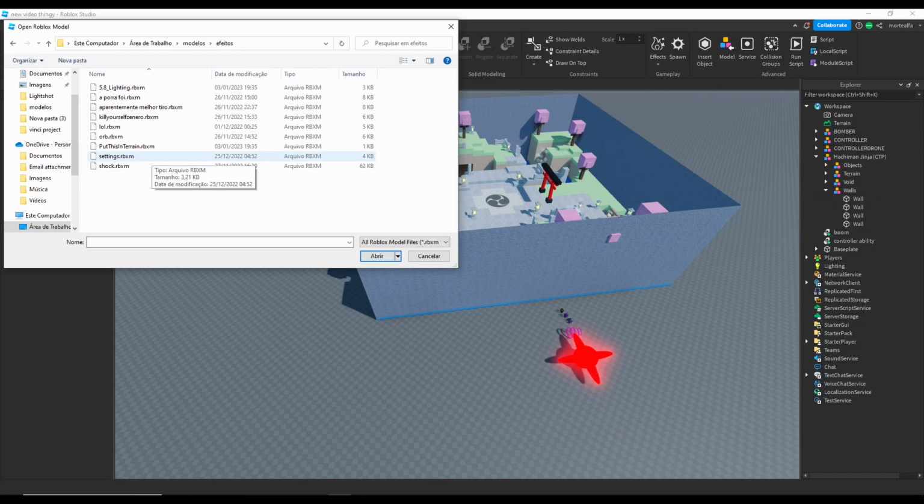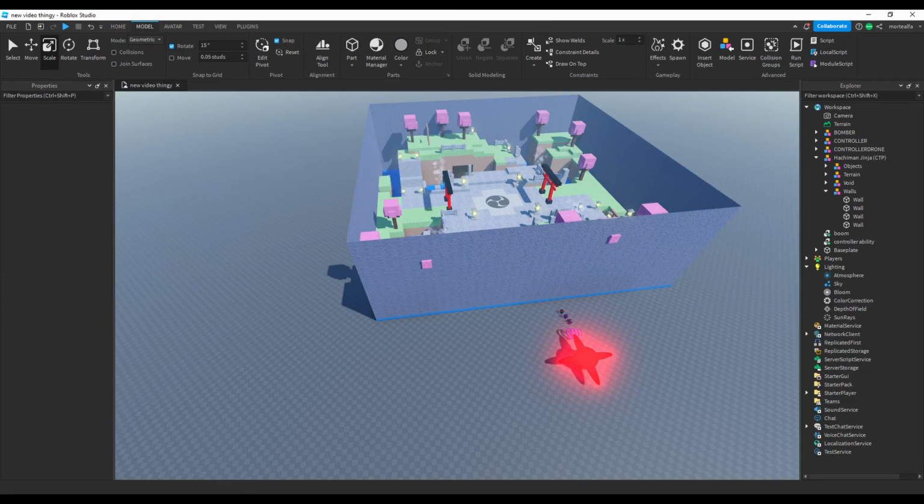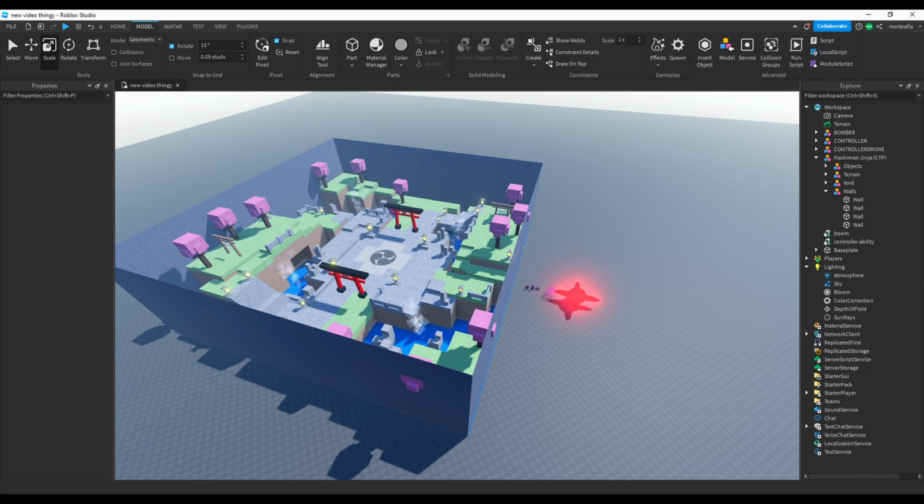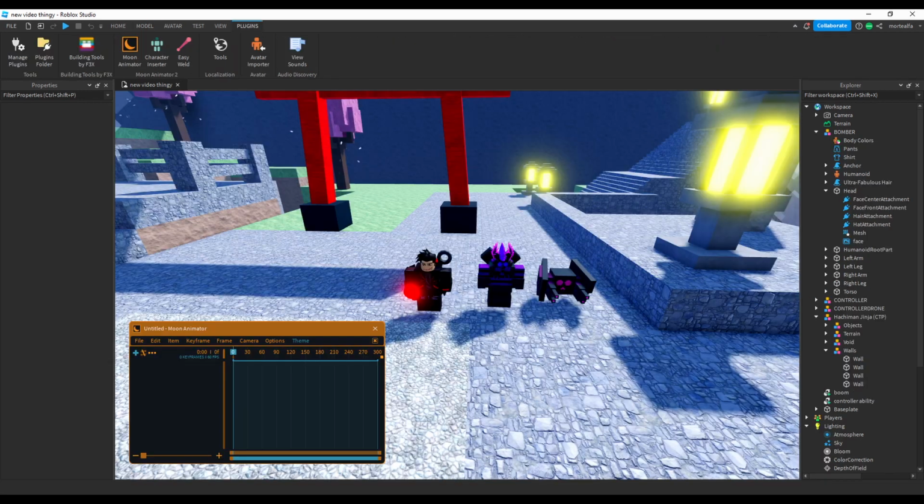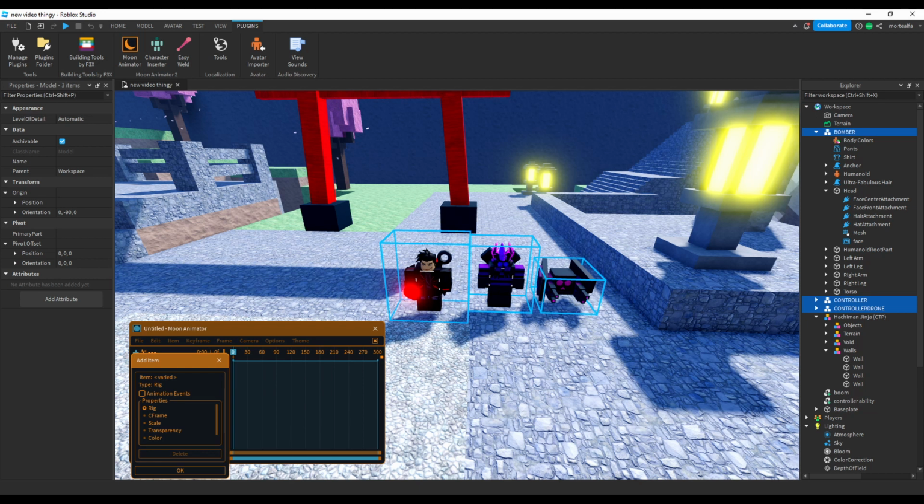But also after that I will set up the lighting settings in Studio to the ones I normally use to hopefully make it look a little nicer. And now I got everything I need to actually start animating. So I put the rigs in the map, add them to Moon Animator, and then finally get into animating.